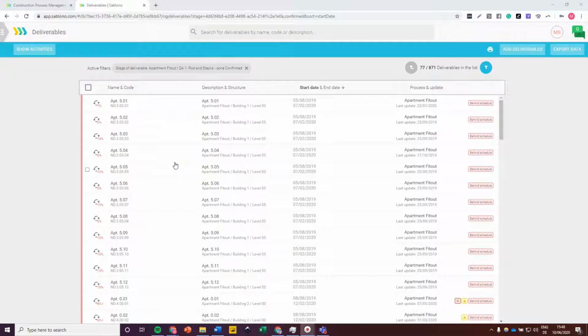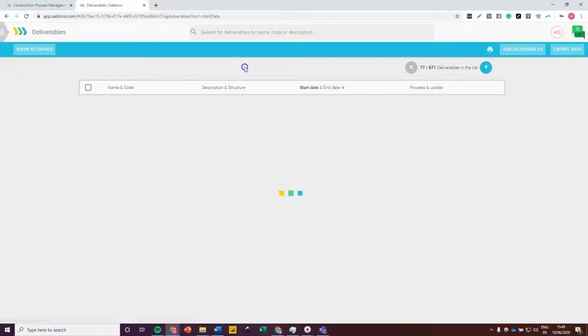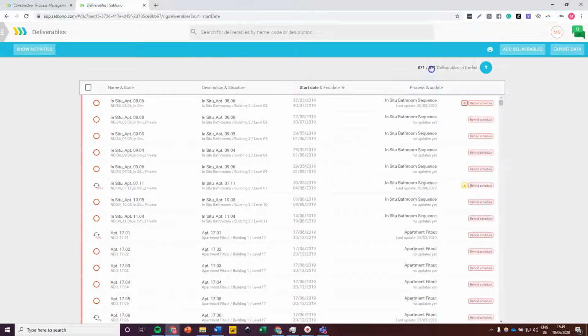Okay, so notice we're in a new page, and it's called deliverables. In this page, you're going to find every single deliverable in your project. So I will just click out of it. And yes, you see that we have 871 deliverables in this list. So this is a mix of in situ bathrooms, apartments, could be facade panels, and so on. But don't worry, we can filter them out by using the filter tool on the top right.